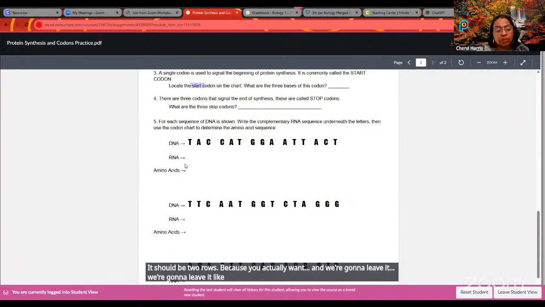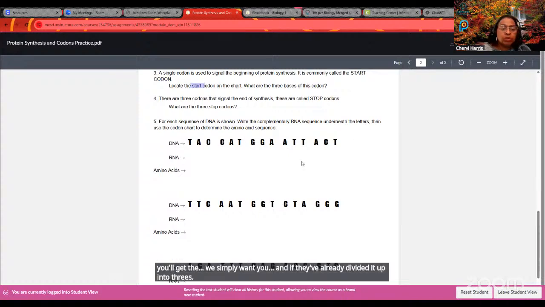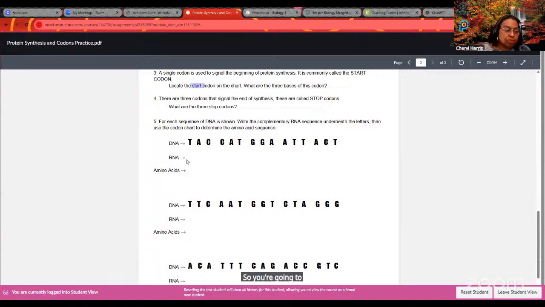There's a flaw to this, because when the messenger RNA copies the DNA, it makes a reverse copy. Then the transfer RNA brings in the actual copy. So it gives it back the mirror image. But it's going to be all right though. We simply want you, and they've already divided it up into threes. So you're going to put underneath it the 3 codes.